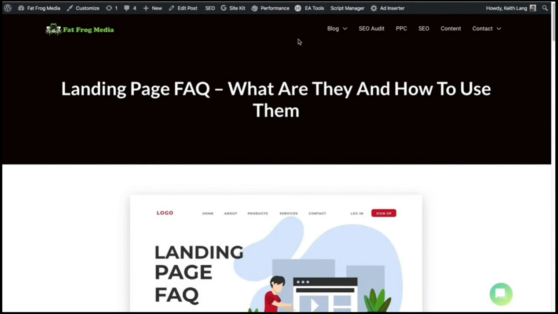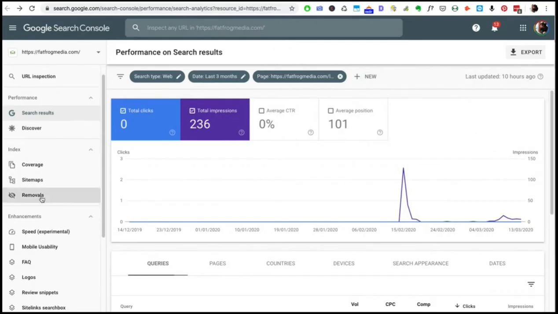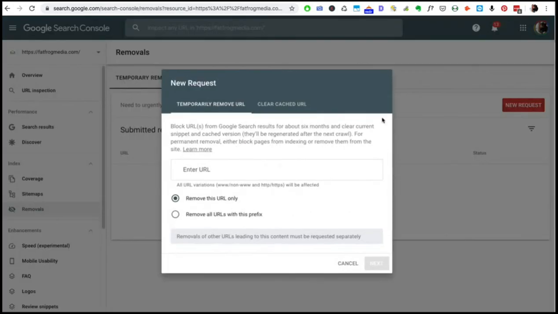So once you've done that, on the left hand side look for Removals, click that. It says temporary removals, and that means it will remove the page for 6 months. And that's fine, because if you've set it to noindex, by the time the 6 months rolls around again, the page will still be invisible to Google's crawler and it will not be re-indexed. So this is fine. So we click on new request, enter the URL, leave it as "remove this URL only," and click next. I'm not going to do it here because I don't want to de-index this page, but that's essentially what you need to do, and then that page will be de-indexed from Google.